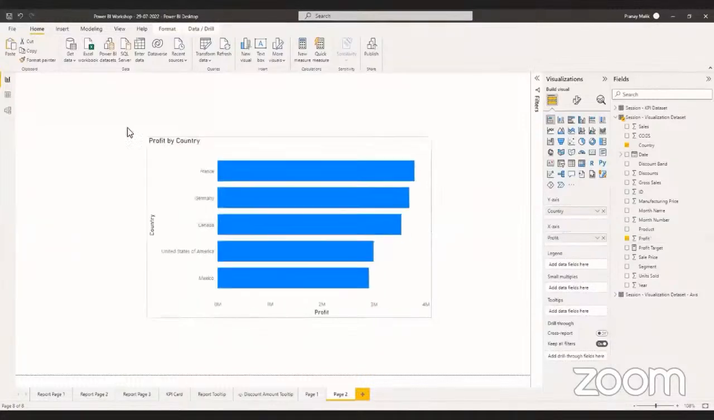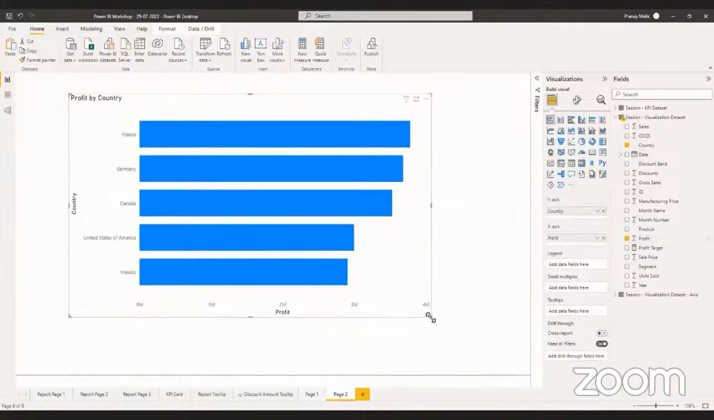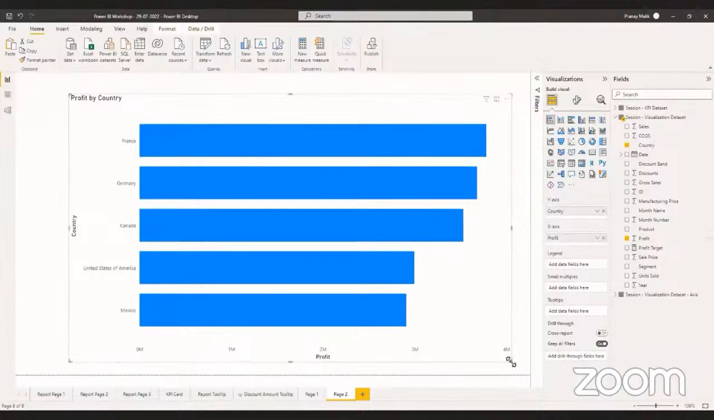Let's just start simple, and let me expand this so it's visible to everyone. No one has to stick to the screen for too long. Now let's say there is a scenario. You want to look into what the different profits are for different countries. For the lowest profit country, in this particular example Mexico, which has the least amount of profit, you want to know which product under this country has the least amount of profit. Let's say that is a question that comes up from the client.